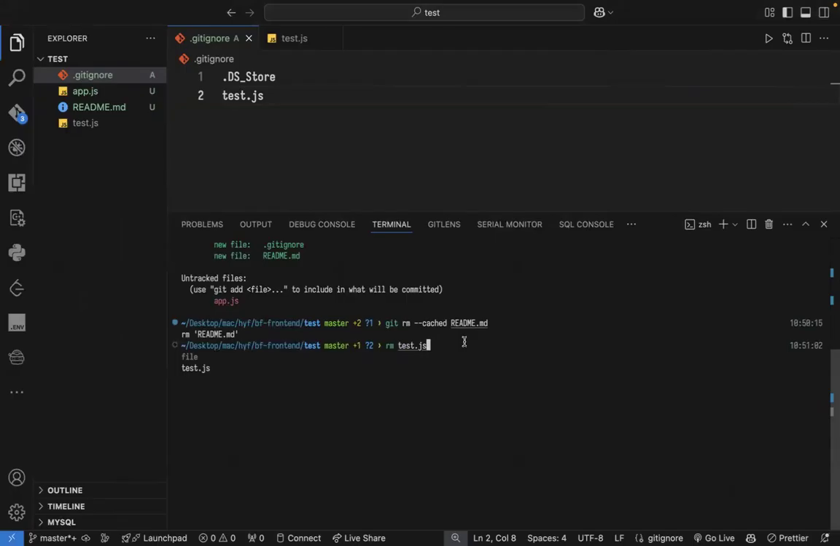But sometimes I don't want to delete the file. I just want to remove them from the staging area. If that's the case, all I have to do is just say --cached. The --cached flag means please do not delete them from here, just remove them from the staging area. Clear?